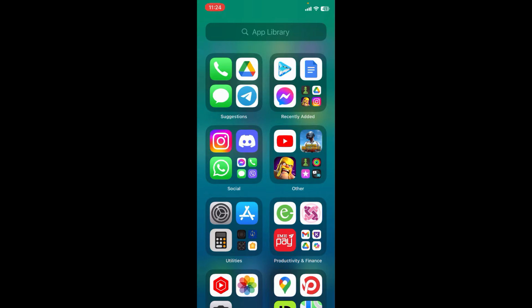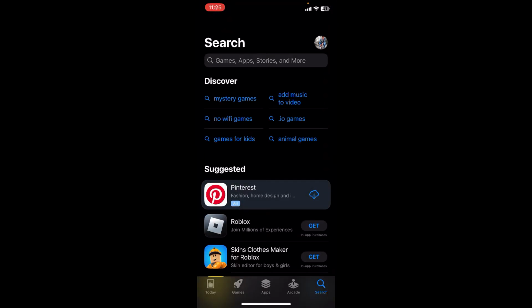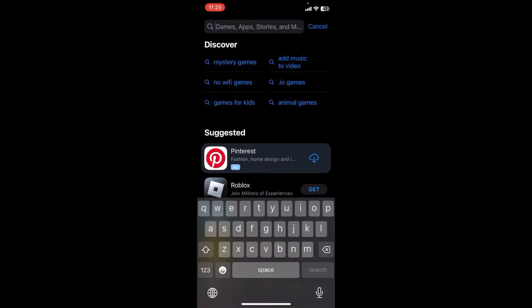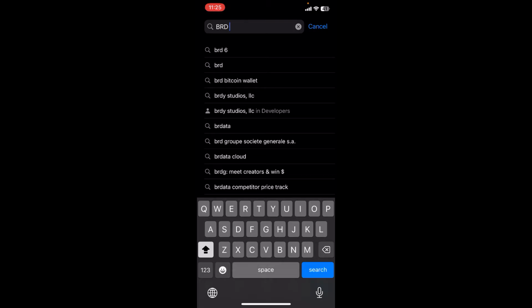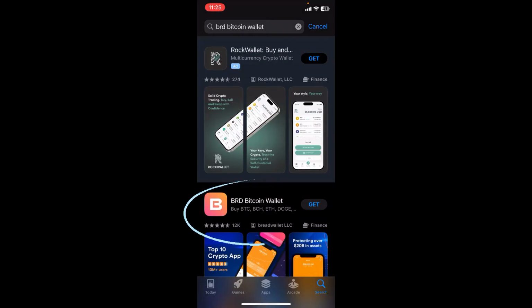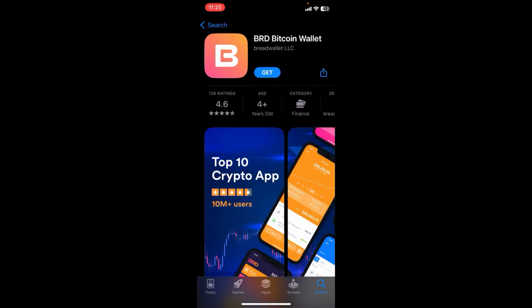Make sure your internet is connected, head towards and click the App Store app, which is a familiar blue icon app. After clicking on that, you will head towards this app interface, and in the above search bar you can just type in BRD Bitcoin wallet. Various search results will come up. You want to choose this app, which is the official app by Braid Wallet LLC.